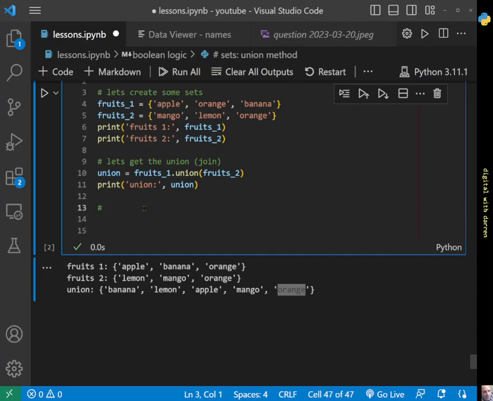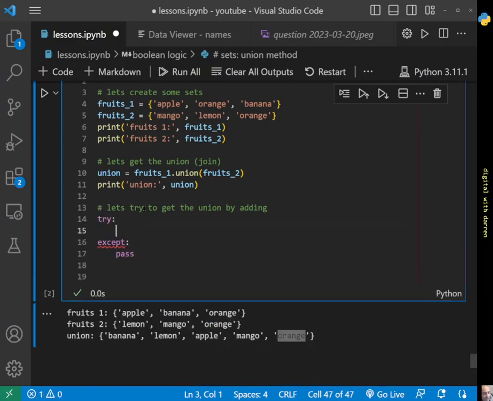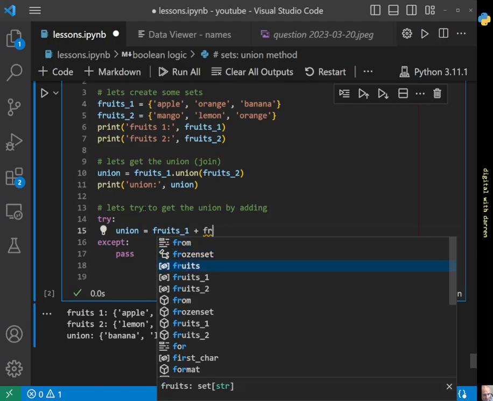But the next thing that we're going to do, quite commonly, is this: will Python allow us to just do the summation, the addition operator, onto sets? So we'll try that out. Let's try to get the union by adding, and we'll do a try except block because it will either work or it won't work. And we can say something like union is equal to fruits 1 plus fruits 2.